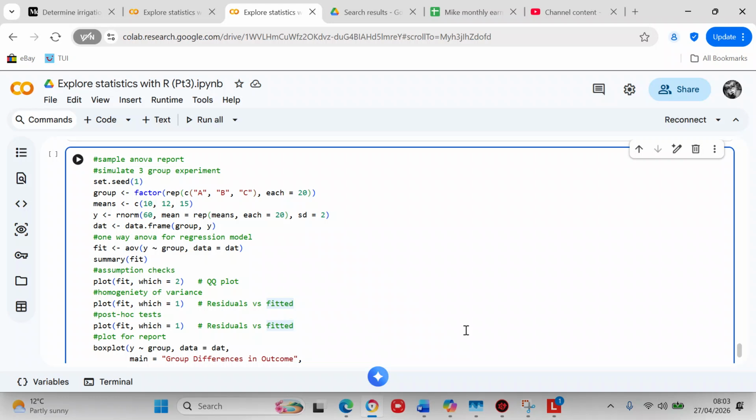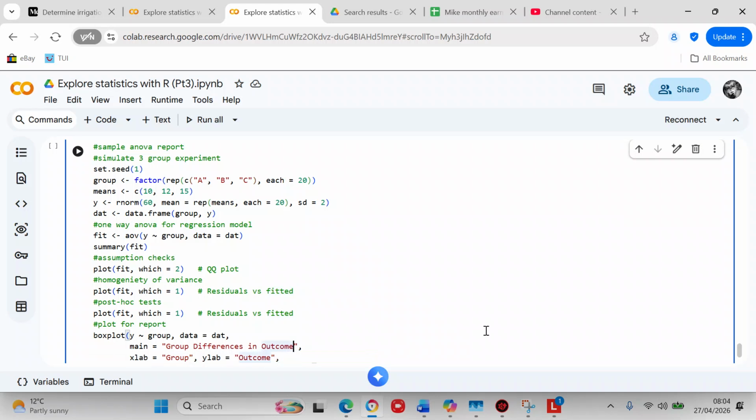And we're going to do some post hoc test. So plot(fit, which = 1). Again, that's going to be residuals versus fitted. And then we're going to plot the report.